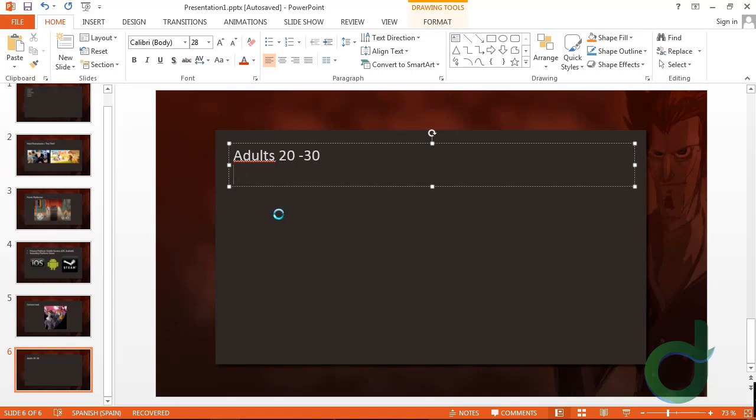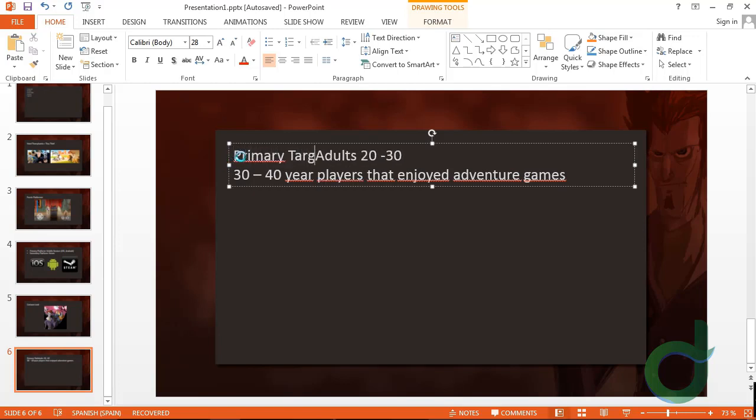So we're going to say players that enjoyed adventure games, and we're going to define a broader age. So we're going to say 30, 40 year players that enjoy adventure games. So that's going to be our primary target, and this is going to be our secondary target.